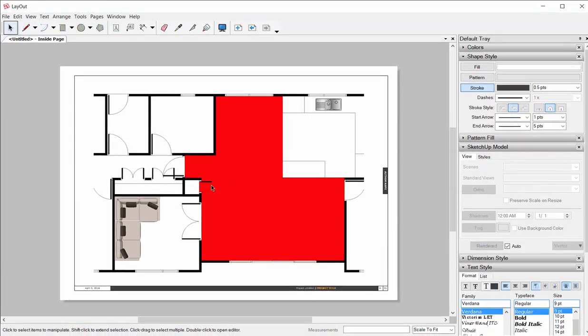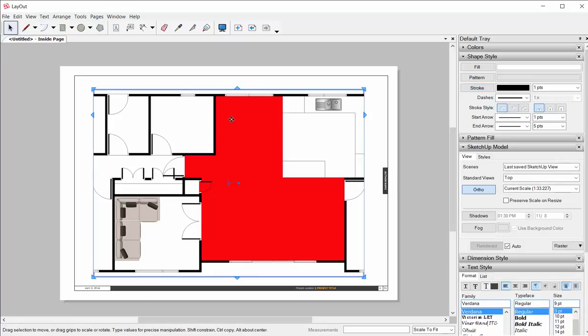So the first thing I would do is set the scale. So first select the file or the viewport. In the SketchUp model tab, you need to choose the scene that we had selected, because if it's the last saved view, if we go back to SketchUp and change that, it could change the floor plan view. So you need to select the scene that won't change.